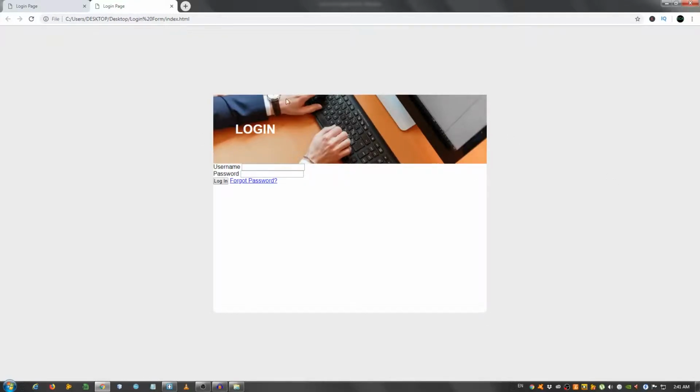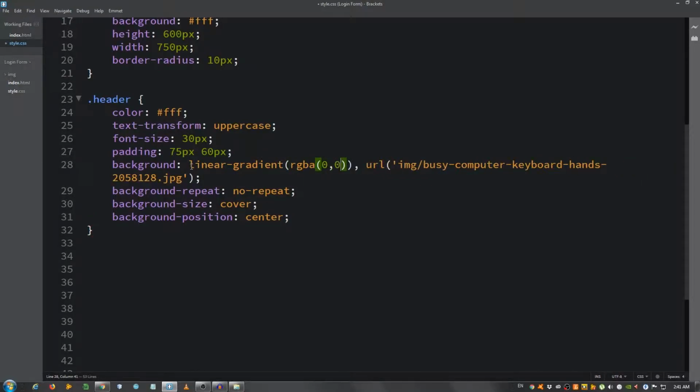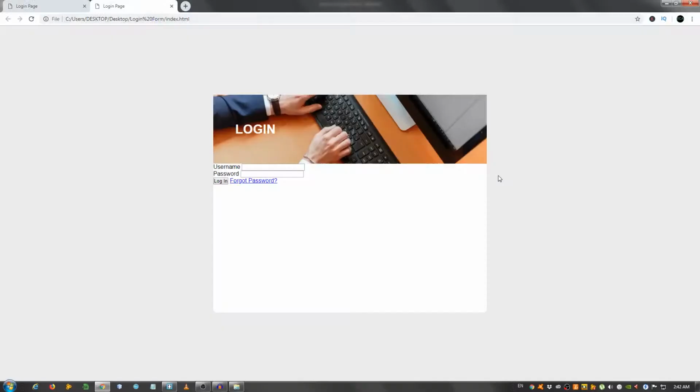And now I wanna darken this a little bit, so I'm gonna give it a linear gradient. So I'm gonna say linear gradient, RGBA 0, 0, 0, 0.2. I'm gonna copy this, put a comma, and paste it, and that should do it. As you can see, now it's darker.